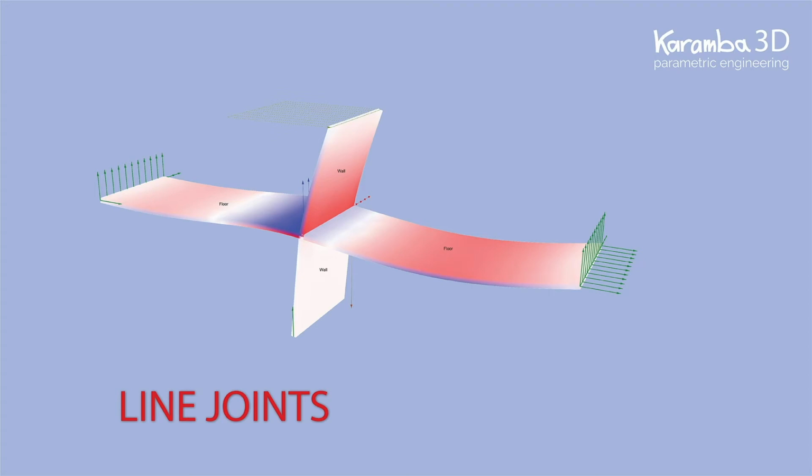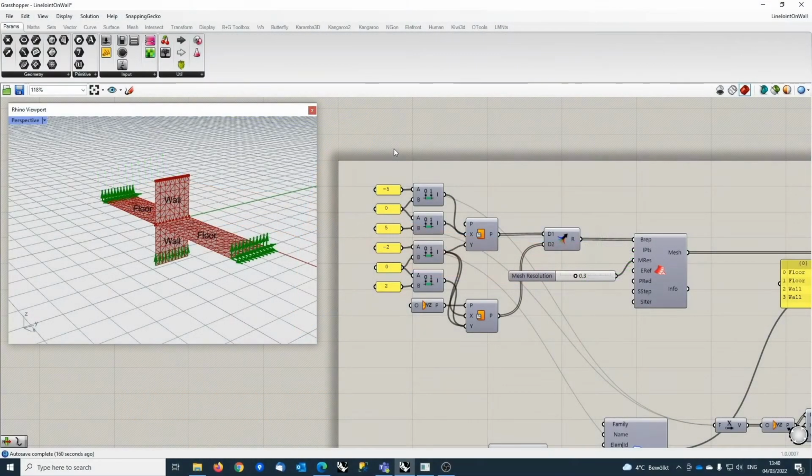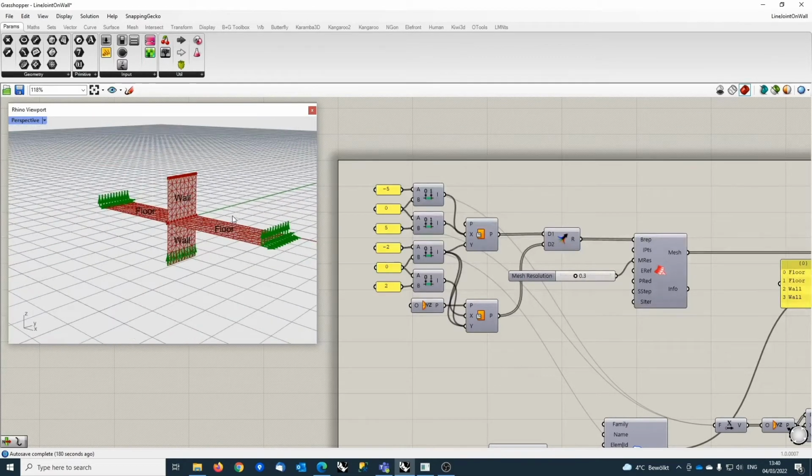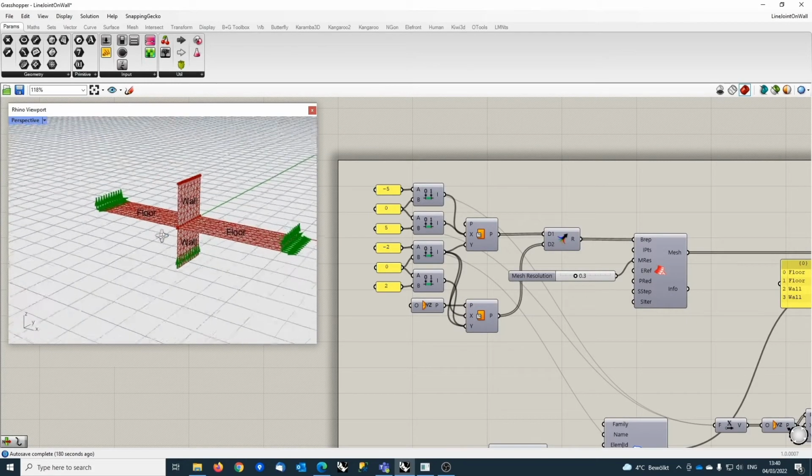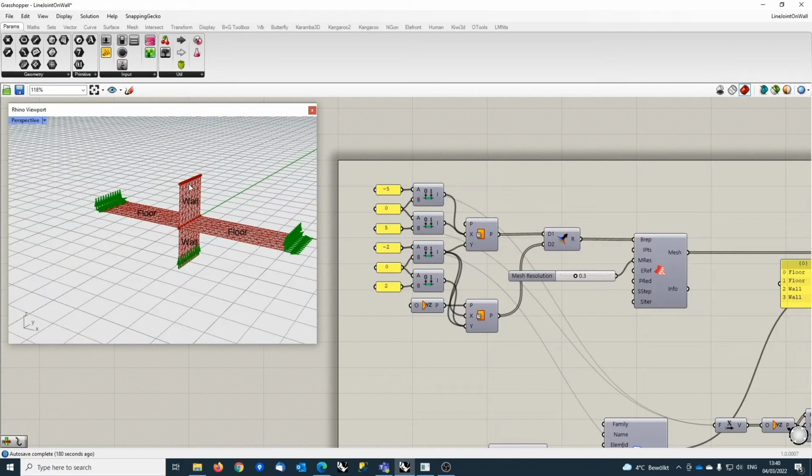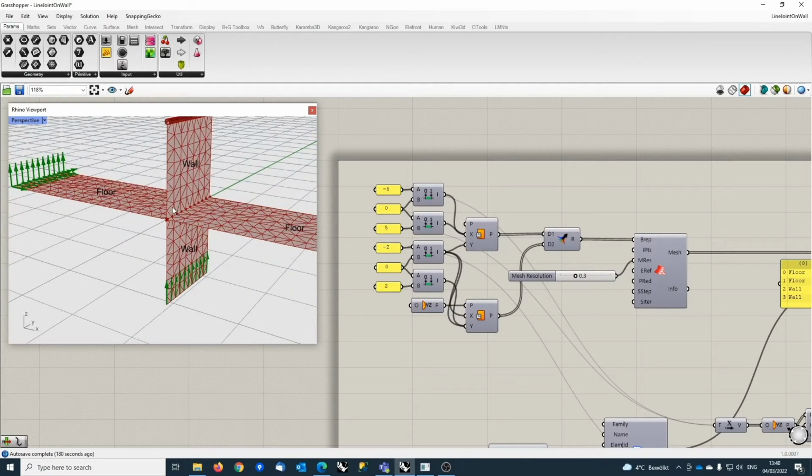Hello everyone, today I would like to show you how to work with line joints in Karamba3D. Line joints can be used to connect shells with each other, and to demonstrate this I generated this little example which consists of a floor and a wall, and my aim is to introduce here a line joint between the upper wall and the floor.